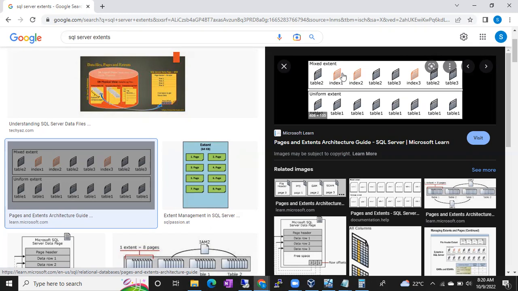In the mixed extent, in this page table 2 is stored, in this page index 1 is stored, in this page index 2, table 2, table 3, index 3. Each page is storing different objects. You cannot share the page, but you can share the extent. Got the point? Extents are shareable, guys, but a page is not shareable.